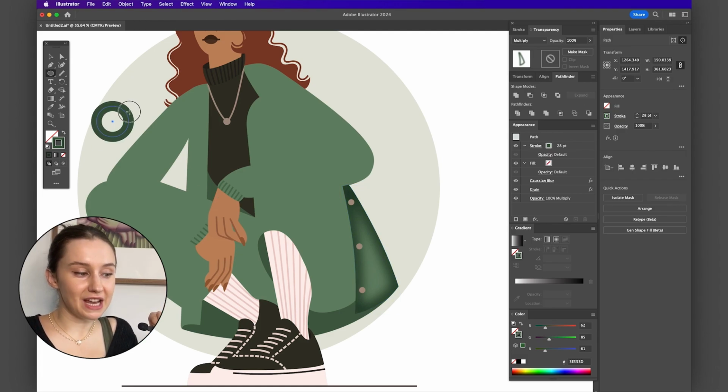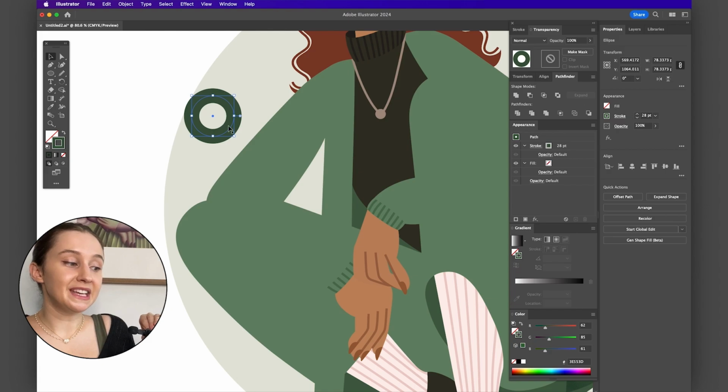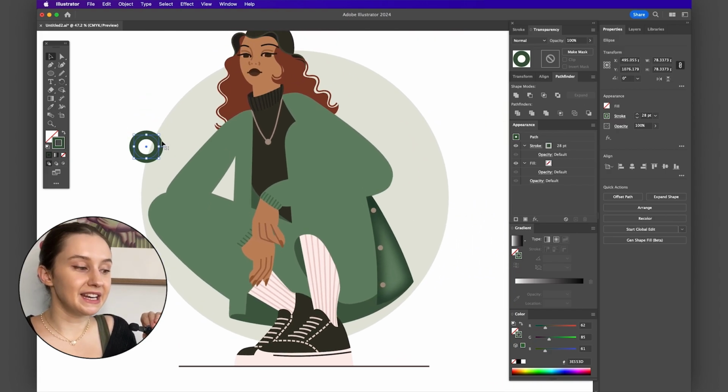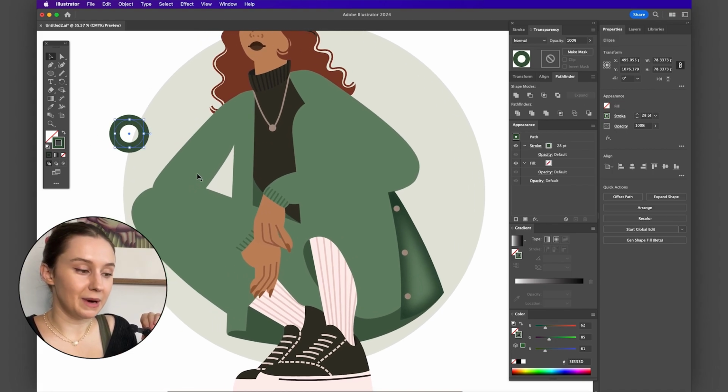Side note, it may be helpful to have a little swatch up to the side of the stroke we just created. This will just make it so much easier for us to quickly create the rest of our shadows, making sure we're accidentally not using the wrong shade of green or whatever color that you might choose.